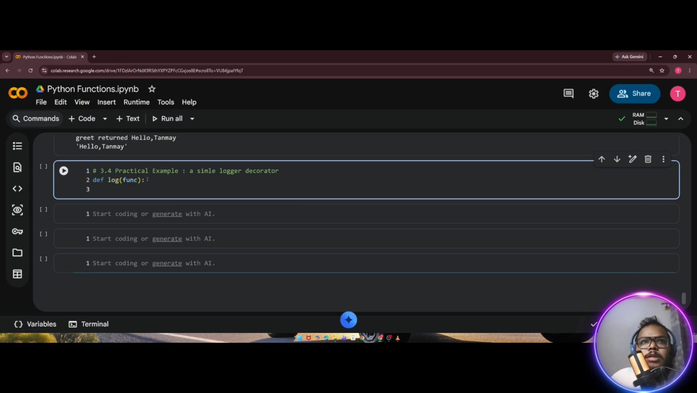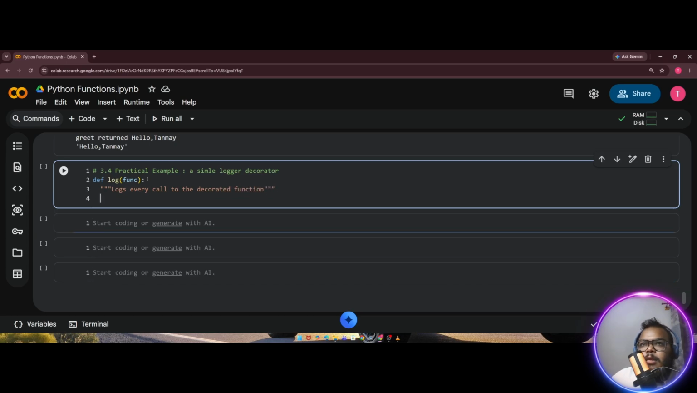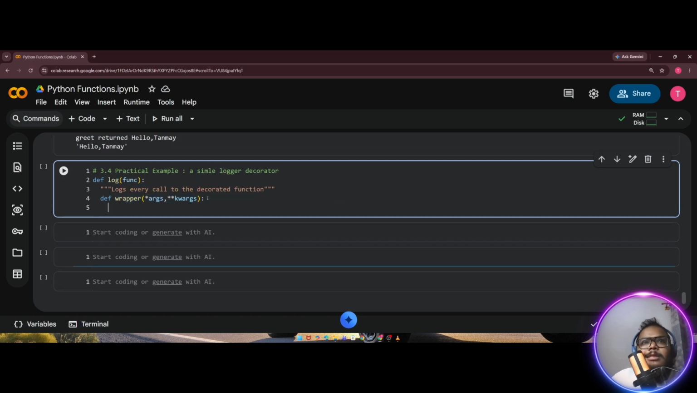So func it will take as an input. And now what it does: I simply write a docstring here, like it logs every call to the decorated function. Simple. Now defining the wrapper. Again, it takes star args and star kwargs. Why? Because I don't know what kind of input and output the user will have. I don't want to risk it, so I'll take this kind of input.